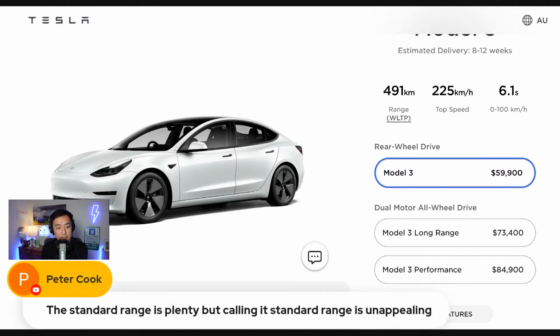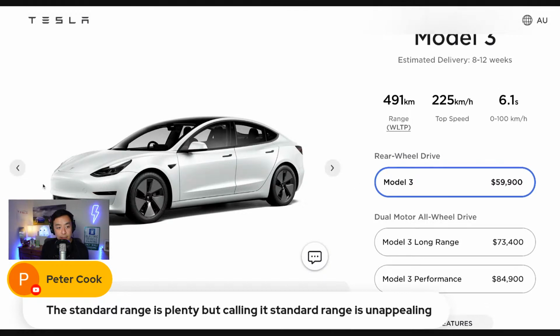Peter Cook says standard range is plenty, but calling it standard range is unappealing. Yeah, we don't want standard. What do you guys think of the name change there? I think it needs to be something else. Some sort of delineator from these guys. I suppose it doesn't have this bit here, but you can just call it Model 3 rear-wheel drive, right? I suppose.